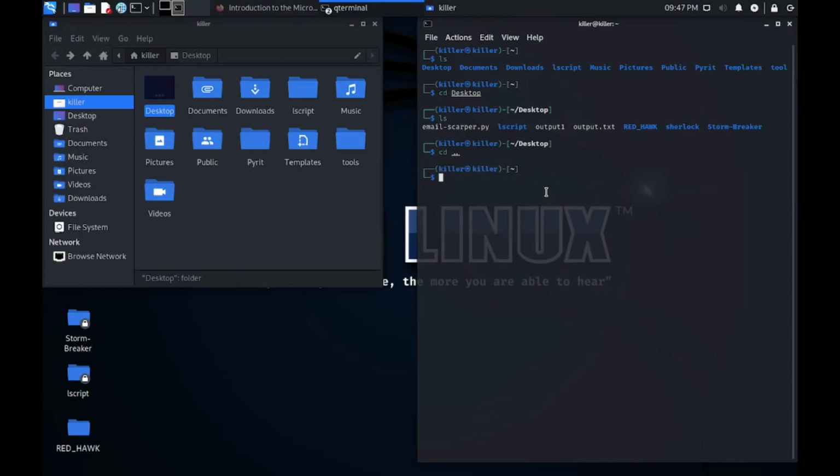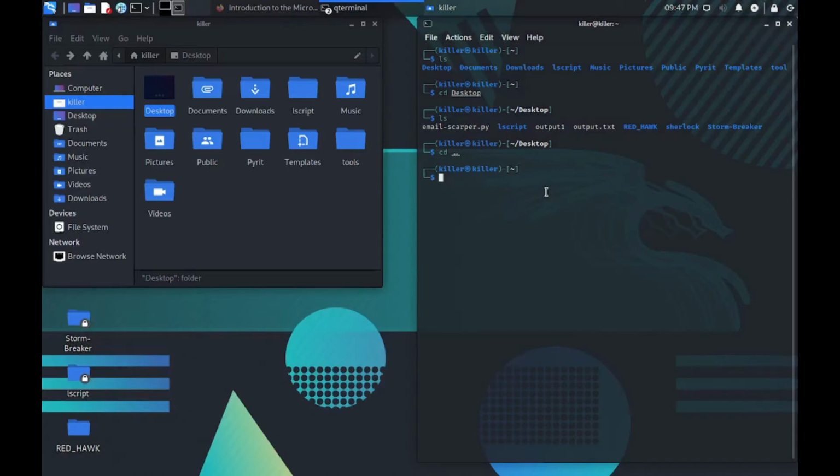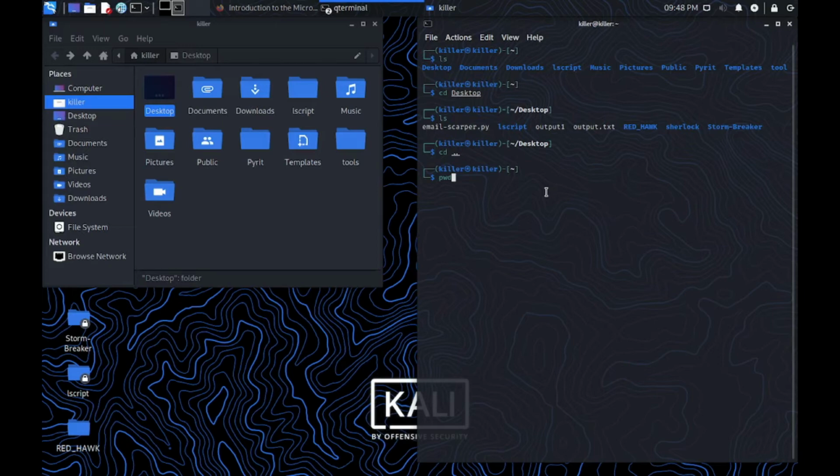So let's say you want to see which directory you are in at the moment. You can use the command pwd. That command means print working directory, so print the directory that I'm in at the moment. When you press enter, it will show you that I'm in the home directory. This is my user account, so I'm still in the main home directory.